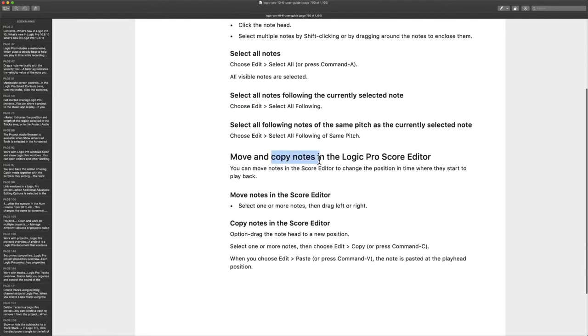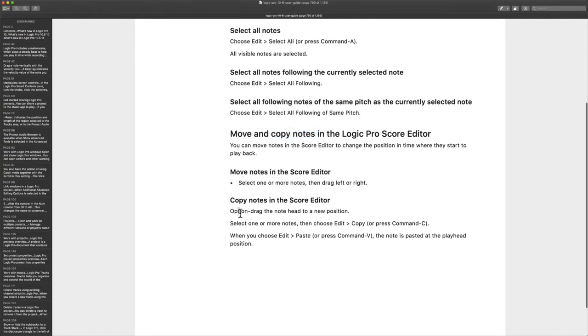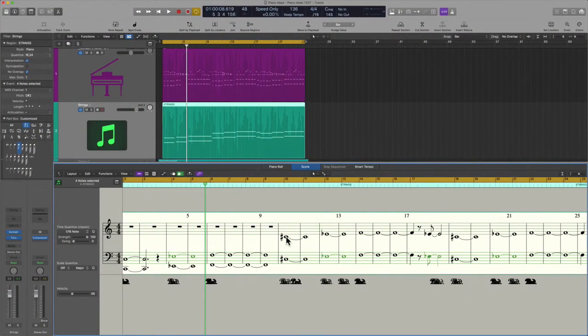So it looks like we can move and copy notes as well. Option drag, which I think we went over, and then the traditional copy C, copy V. And that's, of course, based on where the playhead is positioned. So let's go through a couple of those. Option drag.